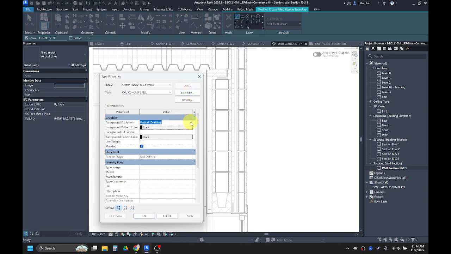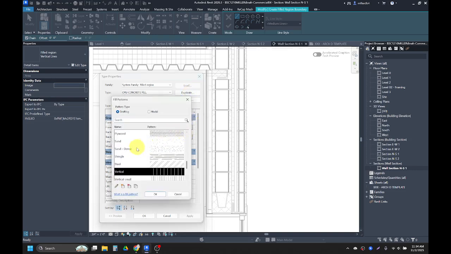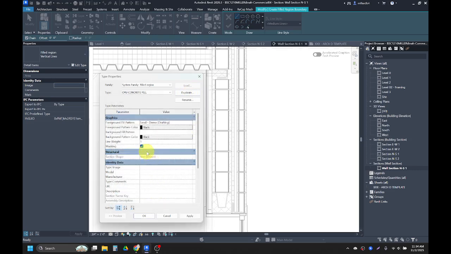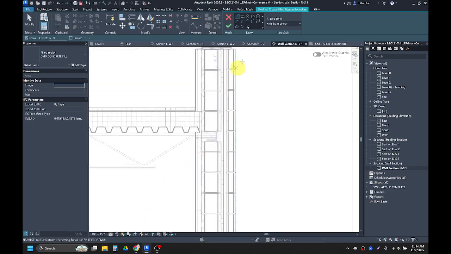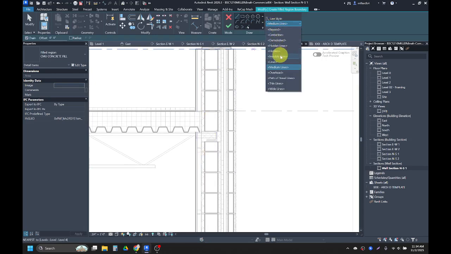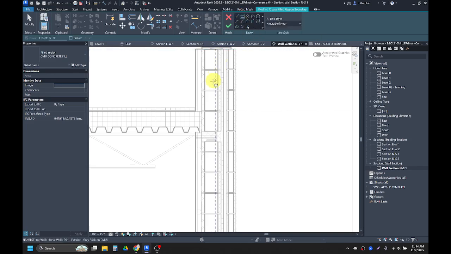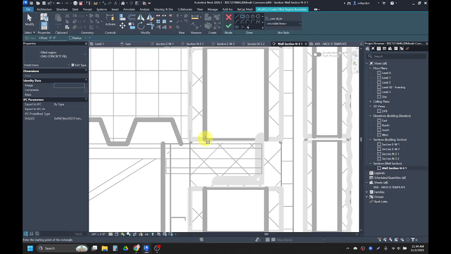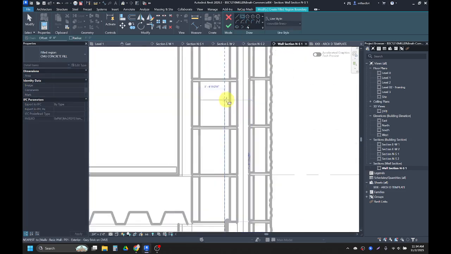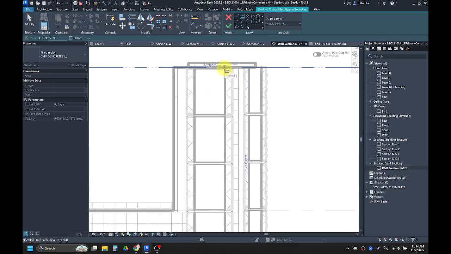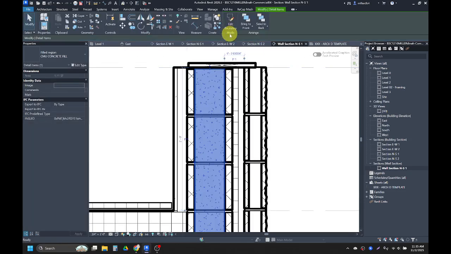I'm going to change my pattern to dense sand, but I'm going to uncheck this masking option, which essentially makes it transparent. It has a transparent background, but it will still put our little dots. I'll click OK. And then for my line style, I'm going to switch it to invisible line. And then I'm going to use my rectangle option to just draw inside my CMU cells from one corner to the other, and then I'll hit my green check.